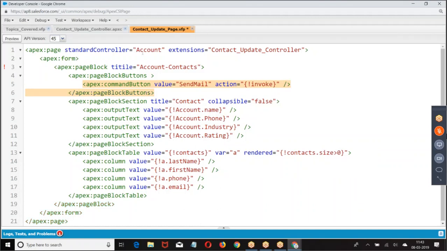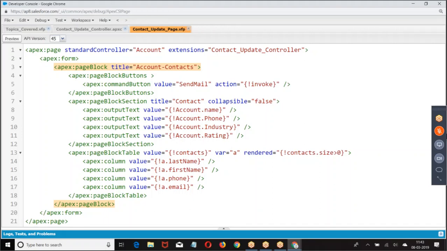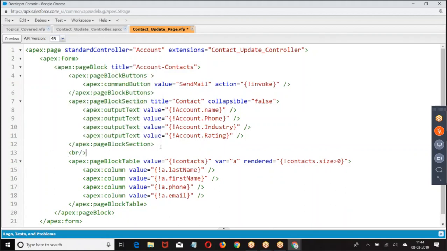Now cross check. What I was trying to do here, I created a page block table, page block with one button, and account data will be displayed. At the bottom, we are going to get corresponding contact data. Account data with the corresponding contact data. There is no guarantee that every account will have contacts. I cannot guarantee that. Can you guarantee that every account will have a contact?